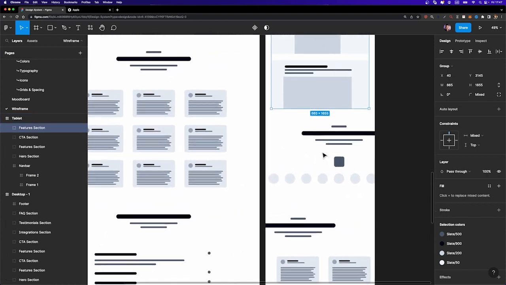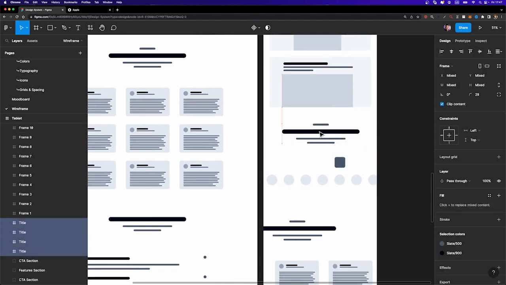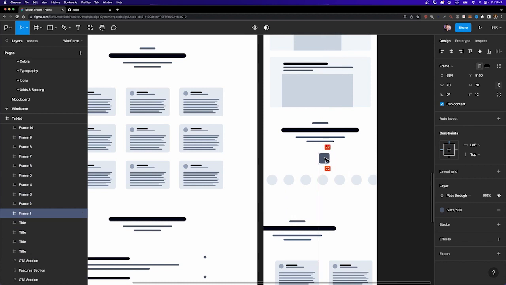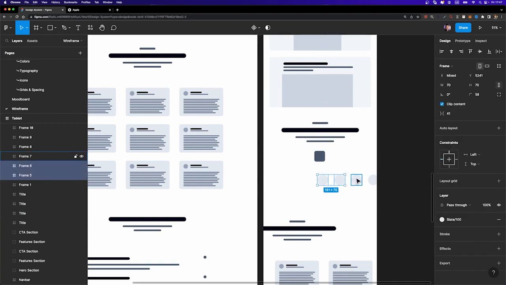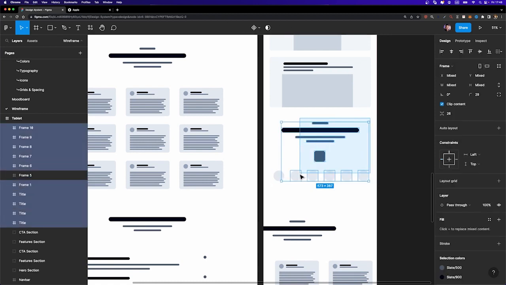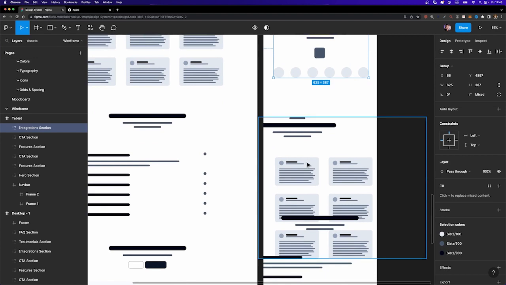As for the integration section, again, ungroup them, align everything to the center, like this one as well. I'm gonna get rid of a few of these logos since we don't have enough space, and just move these logos to the left, like this, and that's all. Let's select them all, group them, and just call it integrations section. Next, we have the testimonial section.